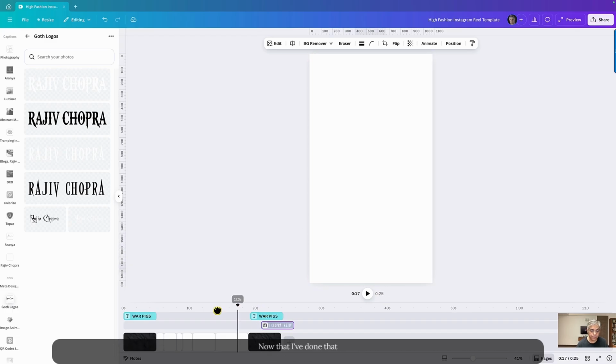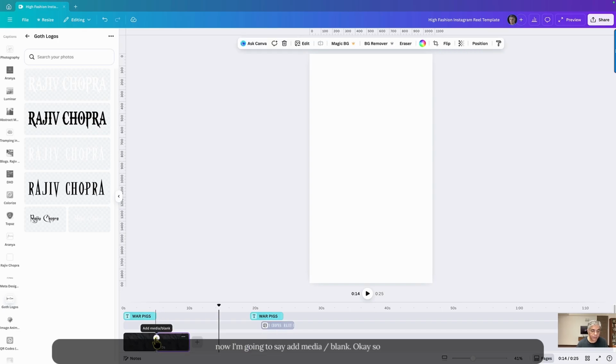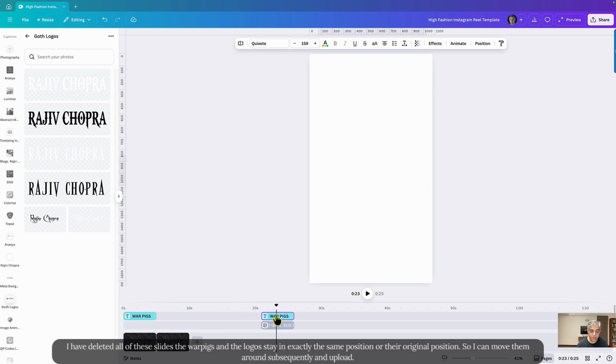Now that I've done that, I'm going to delete all of these slides, and now I'm going to say add media, stroke, blank. As you can see, now that I've deleted all of these slides, the War Pigs and the logo stay in exactly the same position, their original position, so I can move them around subsequently.